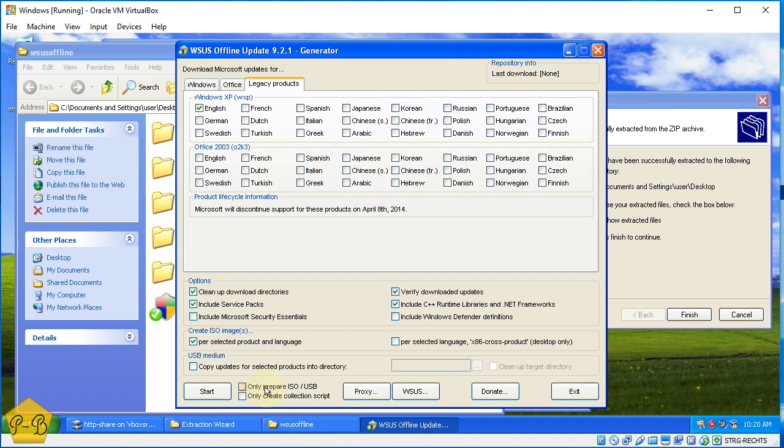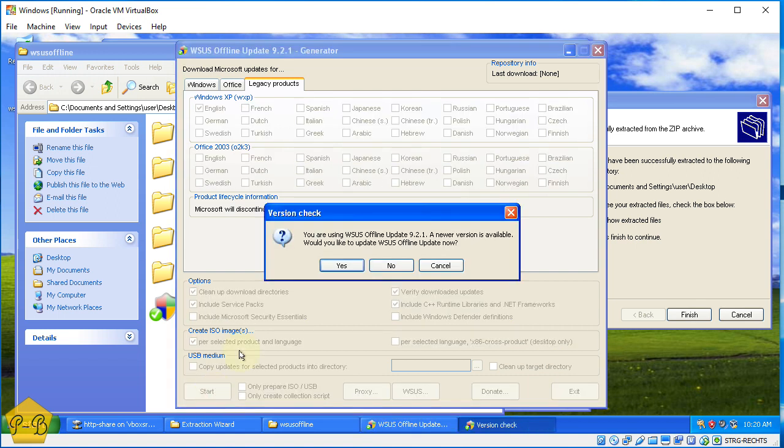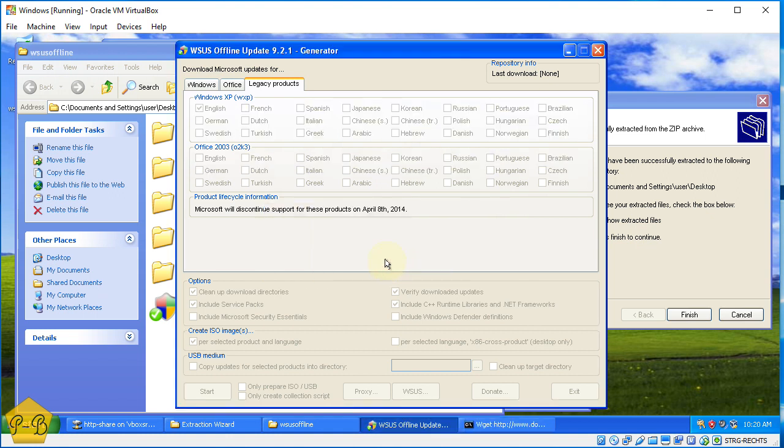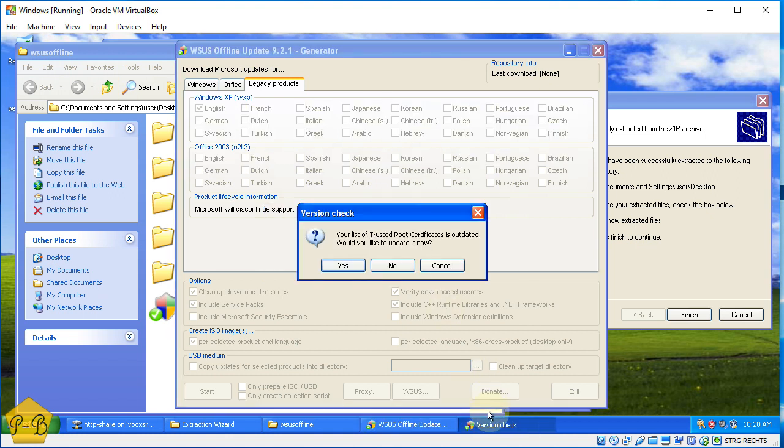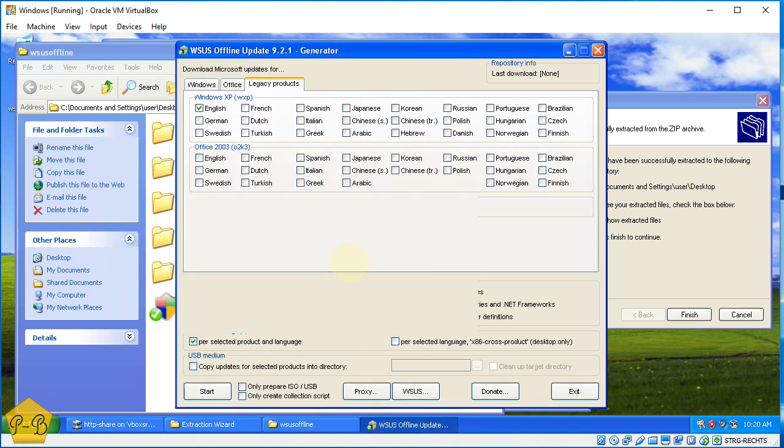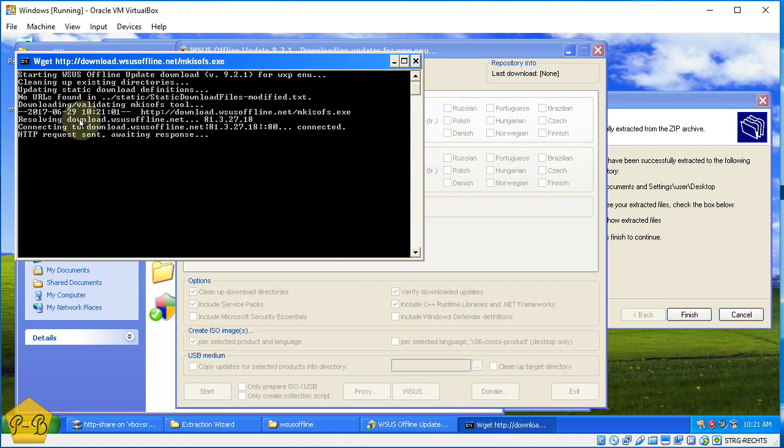Okay. What will happen when I start is, yes, a new version is available. No, we do not want to update. It will now run a script in the background. Your list of trusted users is outdated. Would you like to update? Yes, we would like to update it now. As you see, it's opening Windows.